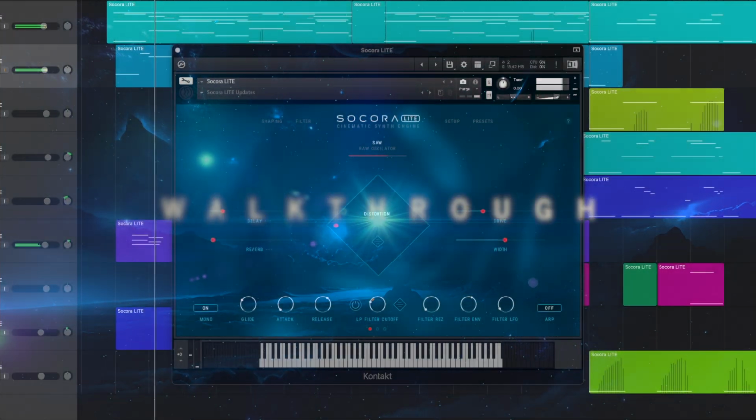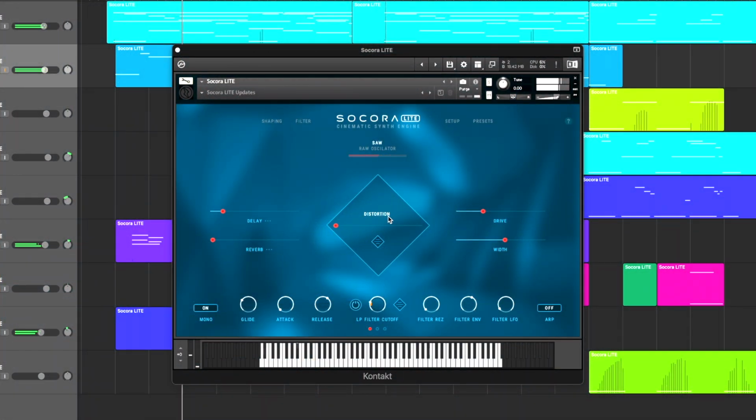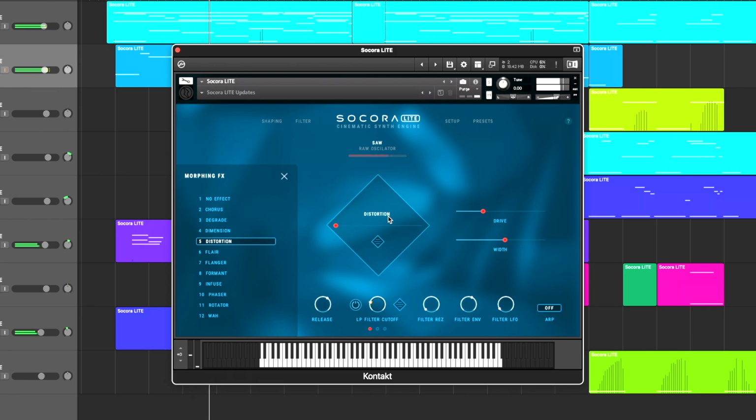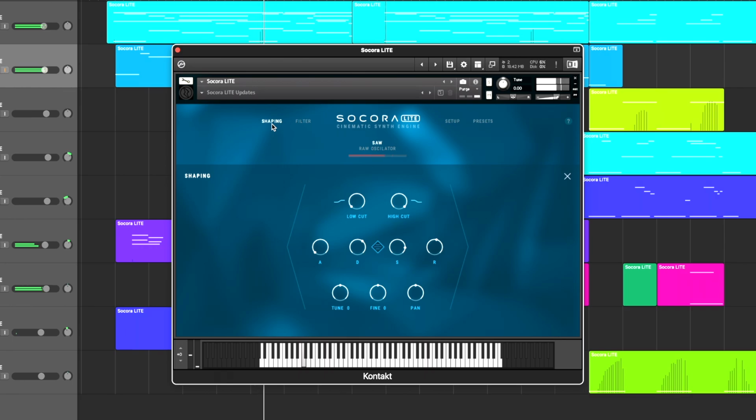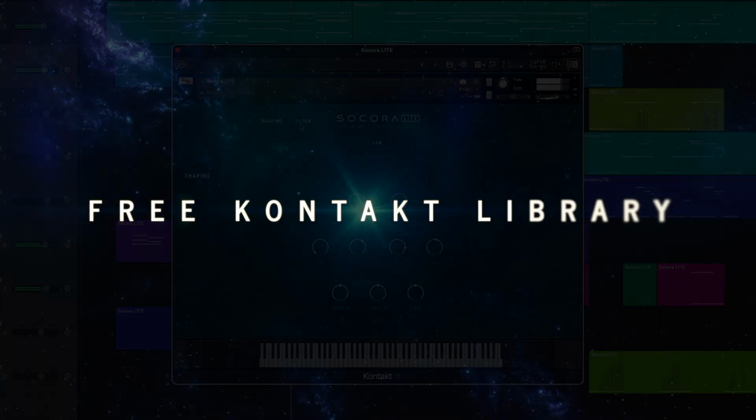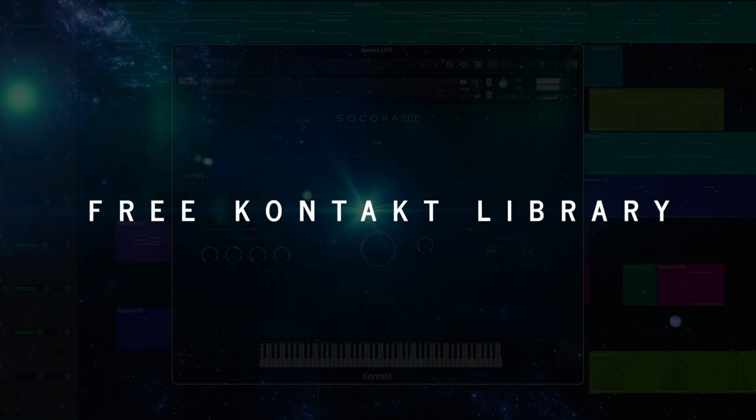Imagine an instrument designed for cinematic, dystopian and sci-fi soundscapes. One that's lightweight yet powerful, intuitive yet deeply expressive. This is Socora LITE, a free compact version of my full Socora Kontakt library.